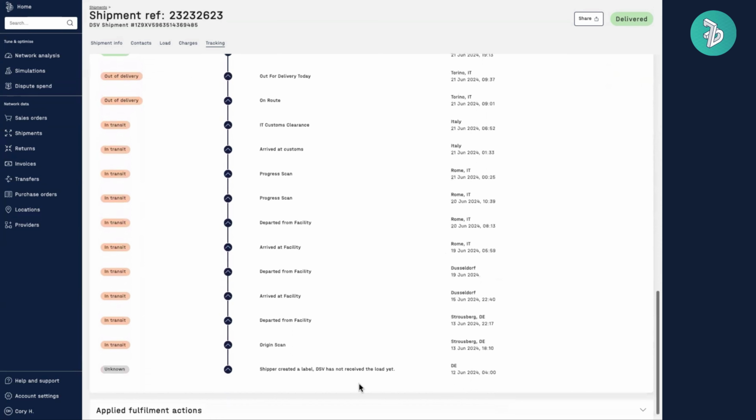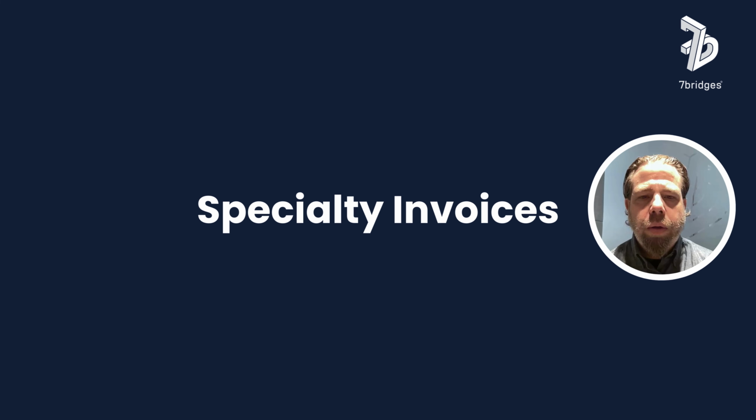We can see now that this is just additional tracking details, which is just from the scan in piece. And that's the conclusion on our freight invoicing. Hopefully that makes sense to you. And we'll conclude the ingestion demo talking about specialty invoices.